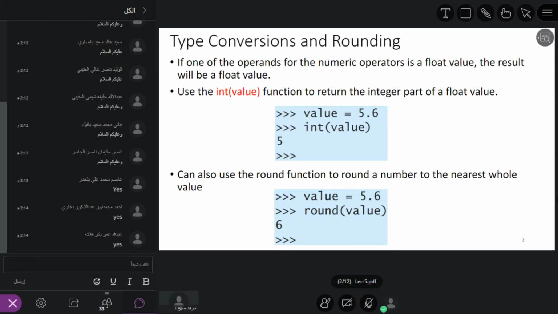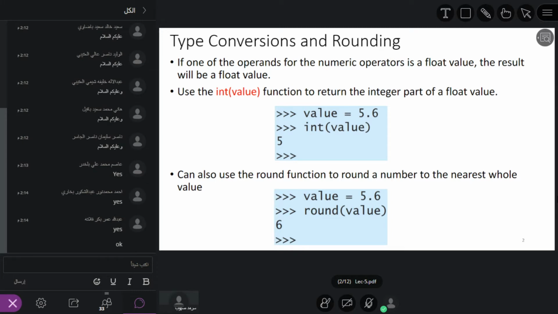Okay. So today we are going to finish chapter number 2 and start chapter number 3. In this topic, we're going to talk about type conversions and roundings. Actually, give me a second. I need to show you the program as well, so let me open Python.